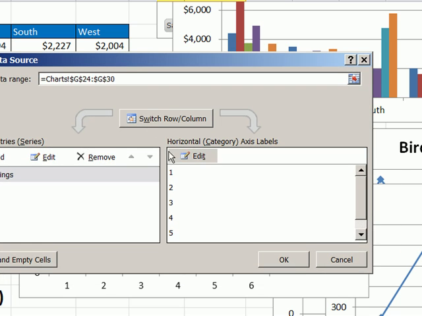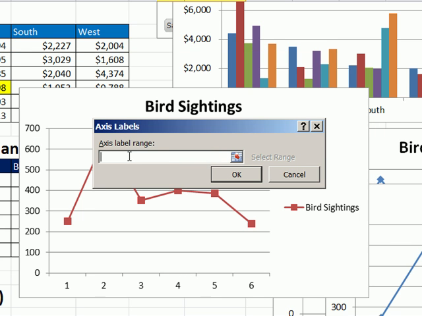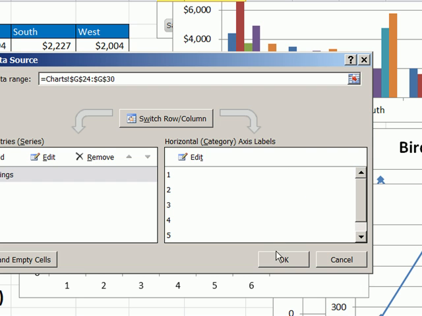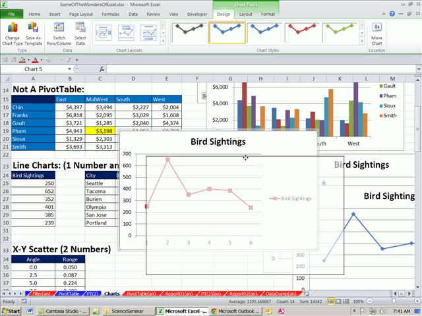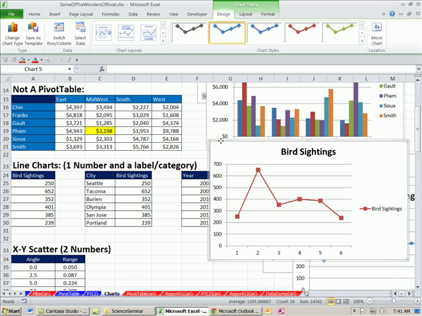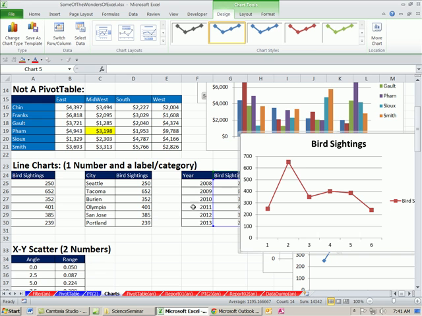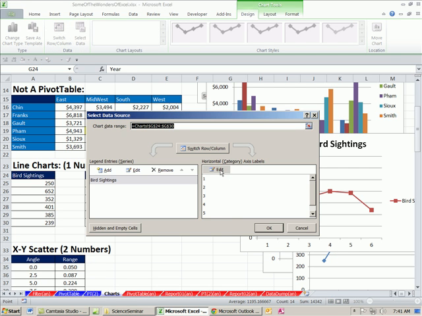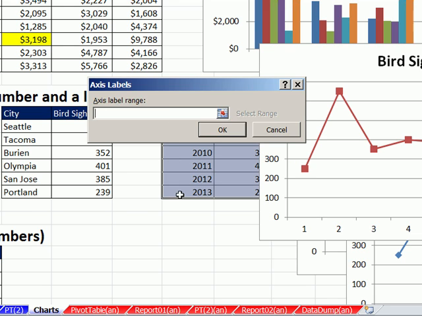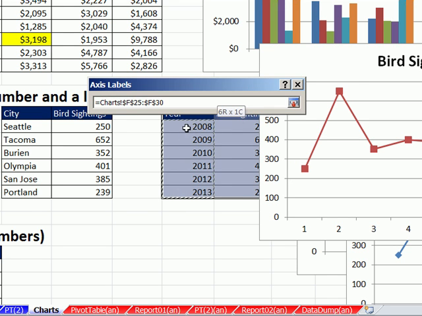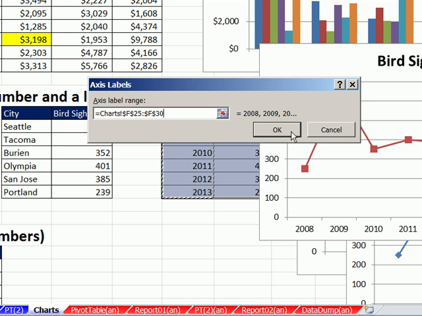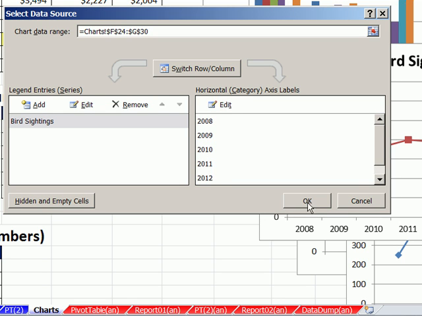Not good? No problem. We can come over here to horizontal axis and edit. Now, ooh, this is going to be hard, because I can't get under the chart here, so I have to click Cancel, click OK, and move this out of the way, anticipating that I'll have to access these cells. I click here, go up to Select Data, go up to Edit, and now I can highlight just the years, and then click OK, and now you can see that's there.